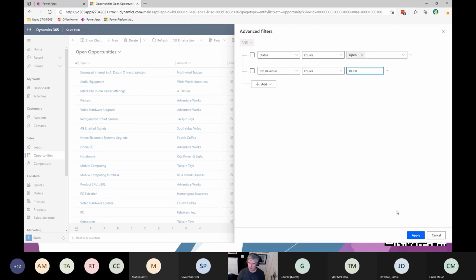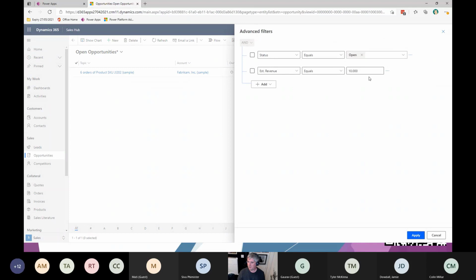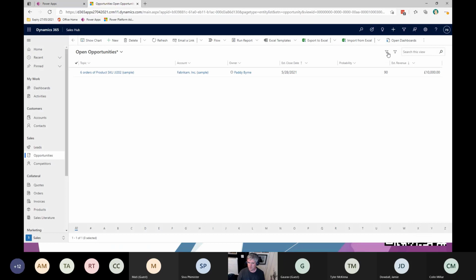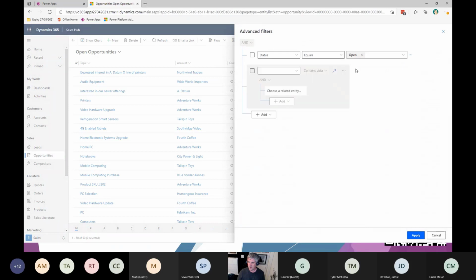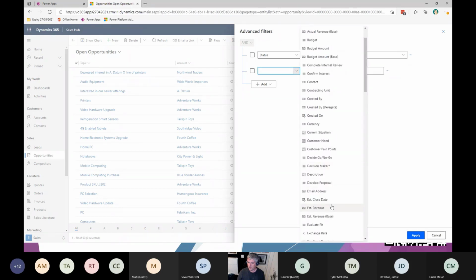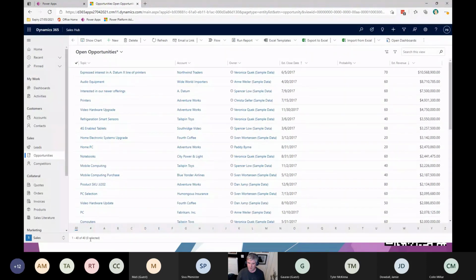But when we apply our estimated revenue filter, we put 10,000 in again. I put 100,000 in there. No, let's just do 1,000, so we get more back. Oops. Let's try again. We did equals instead of is greater than. So is greater than 10,000, and we see we get 40. So we've filtered our data. That's us filtering an existing system view in the system.